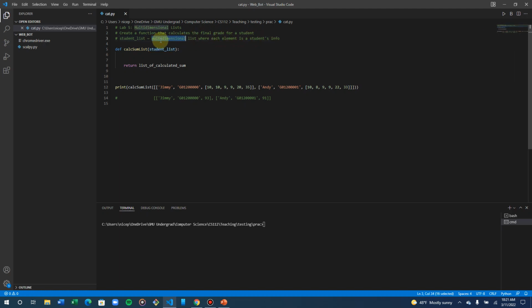What is a multi-dimensional list? Well, that is simply a list where every element within it is another list. So let's observe our parameter student list down here. This is the example from the PDF. As you can see, what I just highlighted is a single list. We're passed a single list.